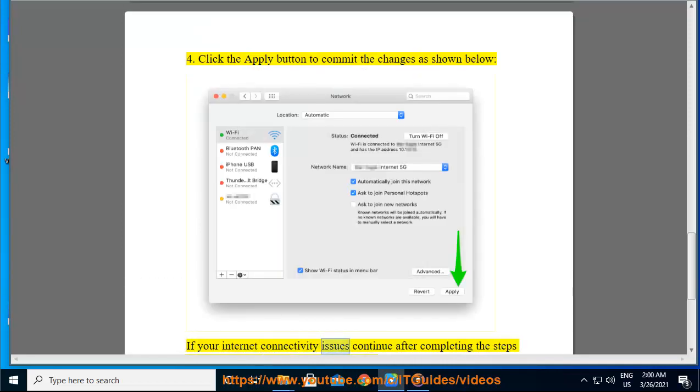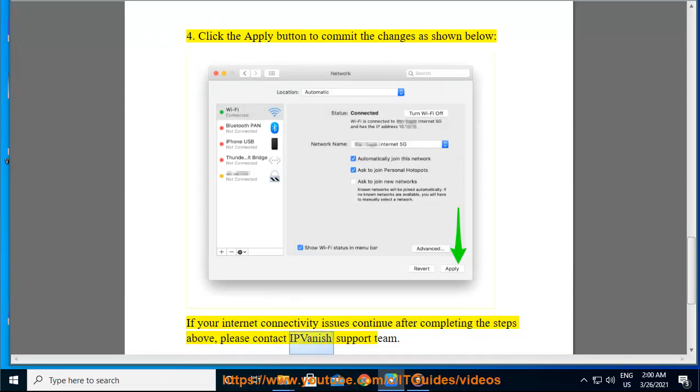If your internet connectivity issues continue after completing the steps above, please contact the IPVanish support team.